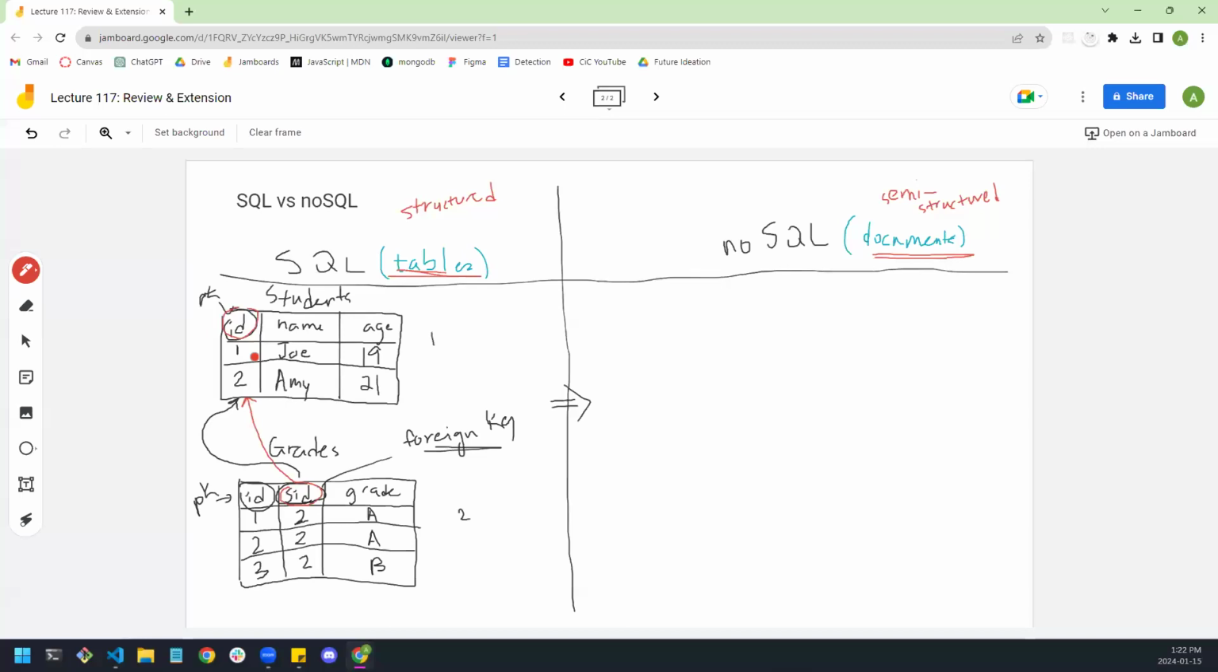And I'm actually going to write that down just so I remember. SQL: creating tables with foreign keys. Good question.